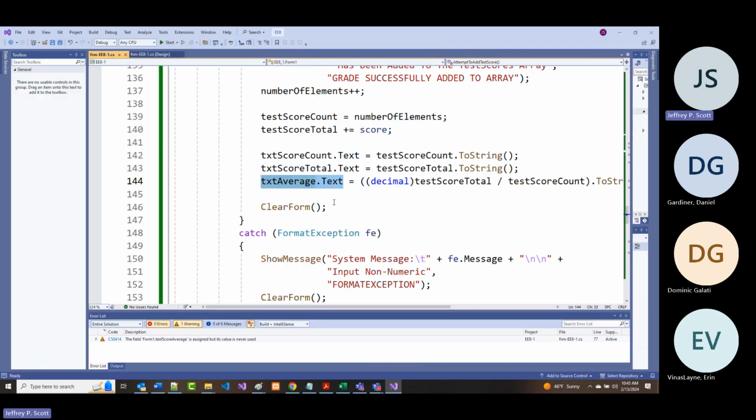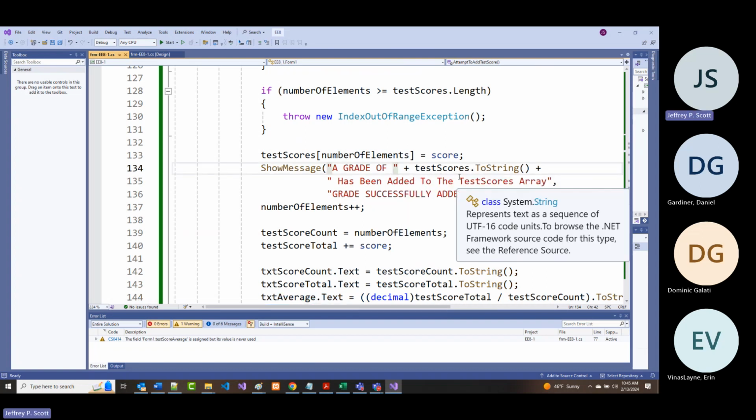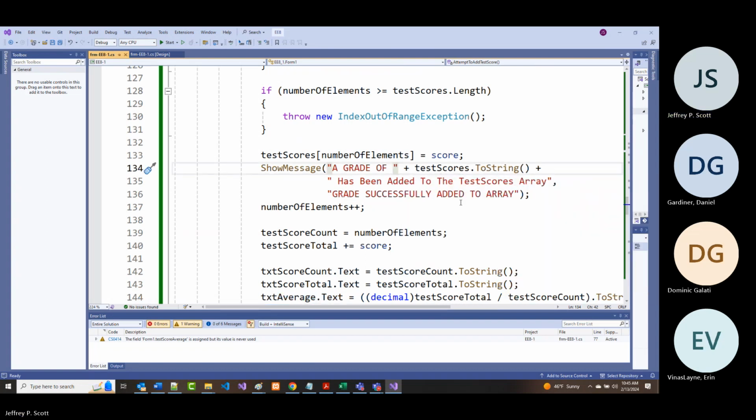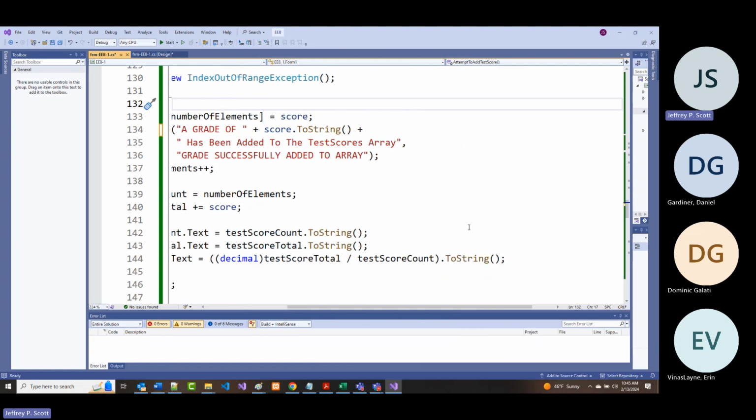Couple things to fix. First of all, that message here, a grade of this has been added. So this shouldn't be test scores. This should be score dot toString. That'll fix that. And this thing that we're printing in here, dot toString, should be N2. Put it to 2 decimal places. Let's try it again.